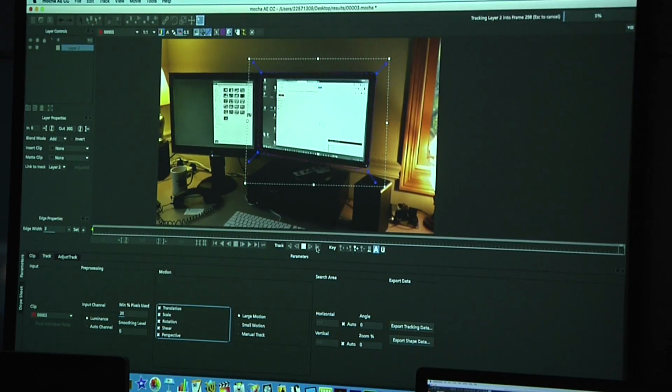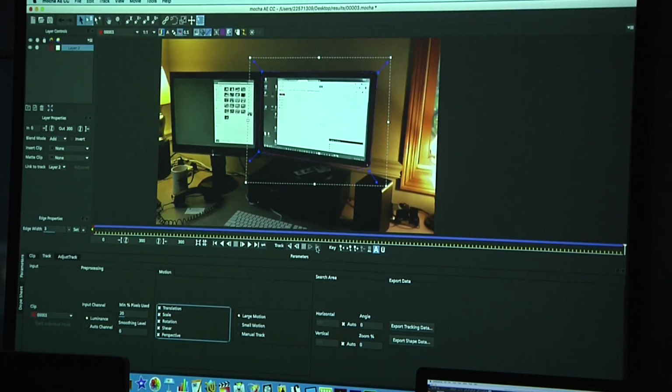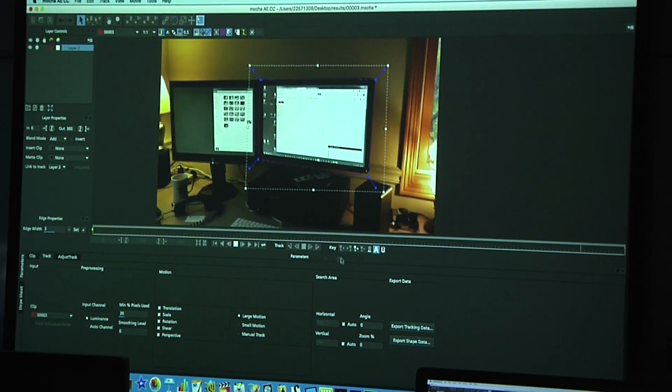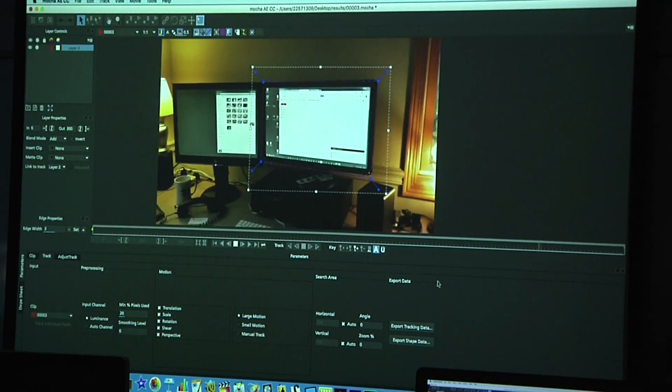It's almost done. At least mine is. Is anybody else's done? All right, so mine is done. I'm going to play it. And when I play it, it's actually playing backwards, which is kind of interesting.